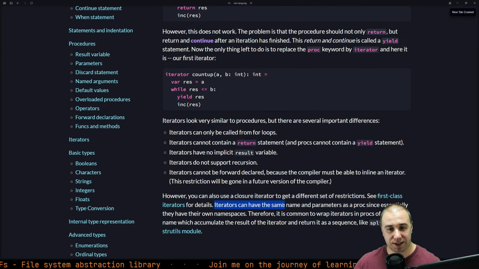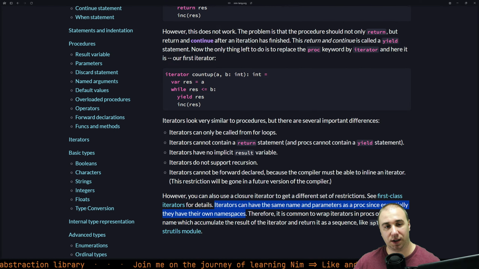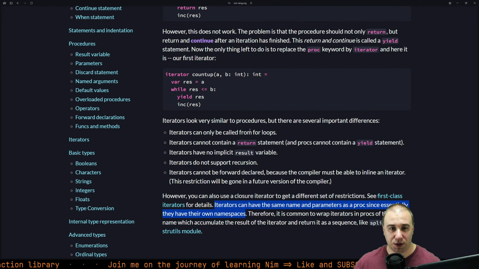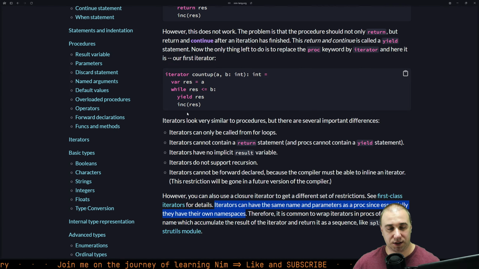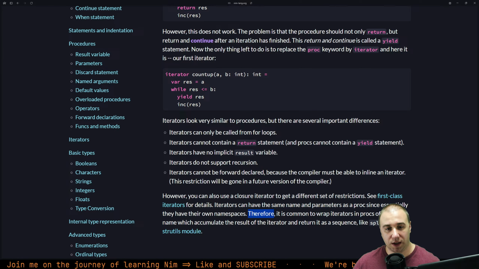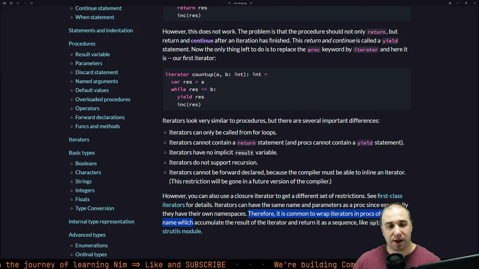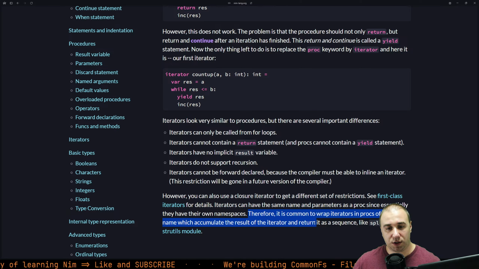Iterators can have the same name and parameters as a proc, since essentially they have their own namespaces. Oh yeah, because we can use iterators only within the for loop. Nothing's going to collide because you can't really use the proc in the same way. Therefore, it is common to wrap iterators in procs of the same name, which accumulate the results of the iterator and return it as a sequence, like split from the strutils module.